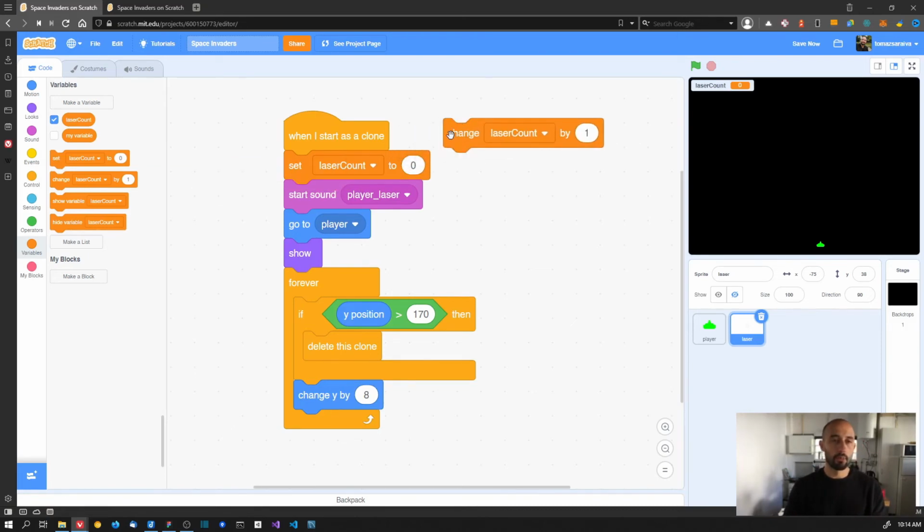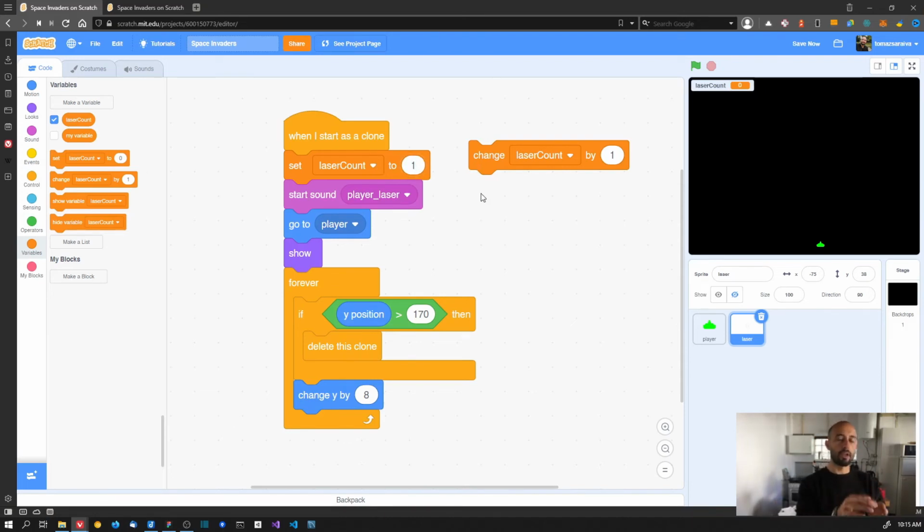The difference between this one and this one is that this sets the variable to that value. So if I say set laser count to 1, the laser count is going to have the value 1 when this runs. But if I change laser count by 1, it is going to increment the value by 1. So if it's 0, it becomes 1. If I change it again by 1, it's going to be 2, and 3, and 4, and so forth. But if I set laser count to 1, if it's 0, it becomes 1, and if it's 1, it continues at 1 and never changes.